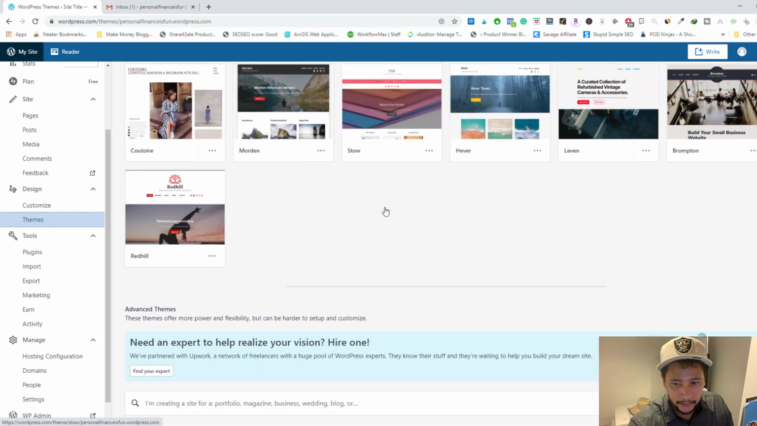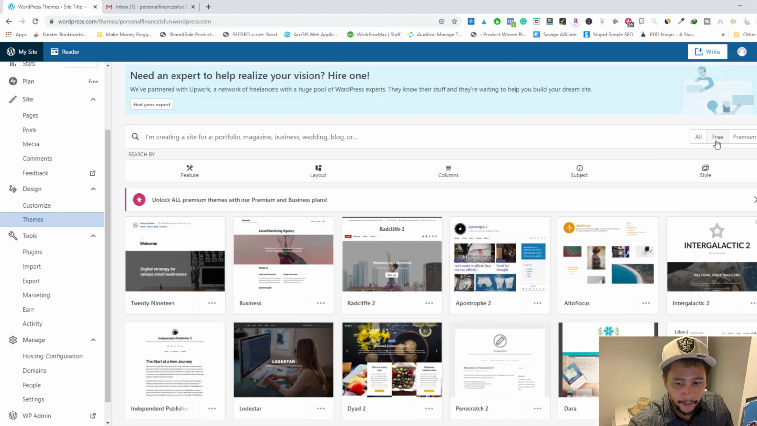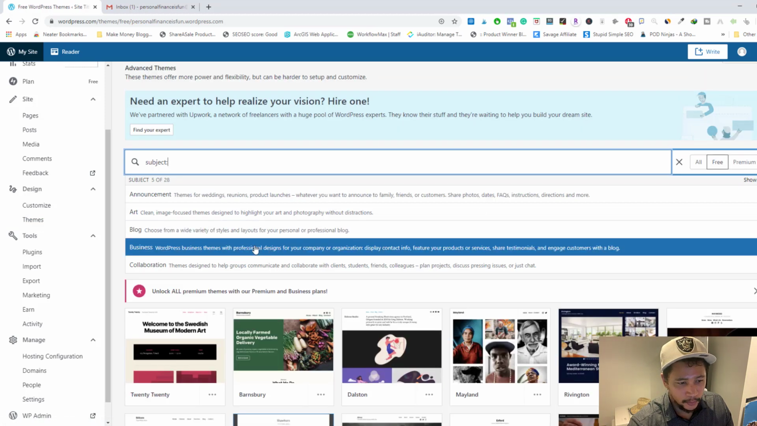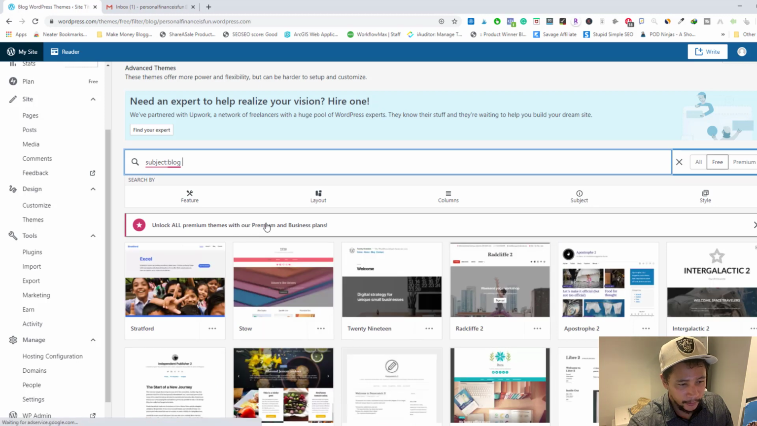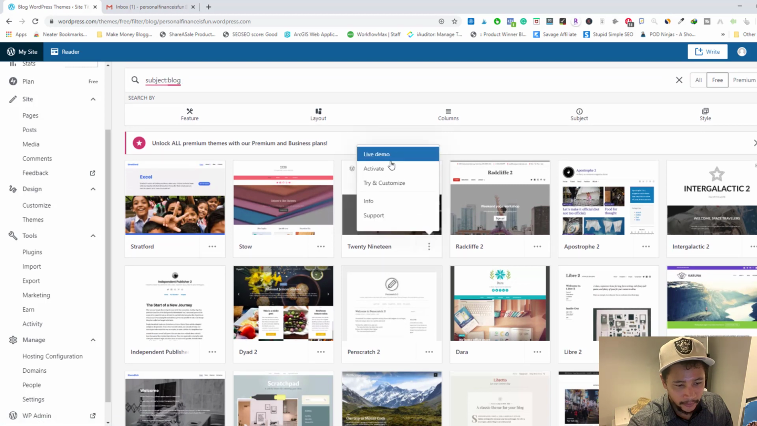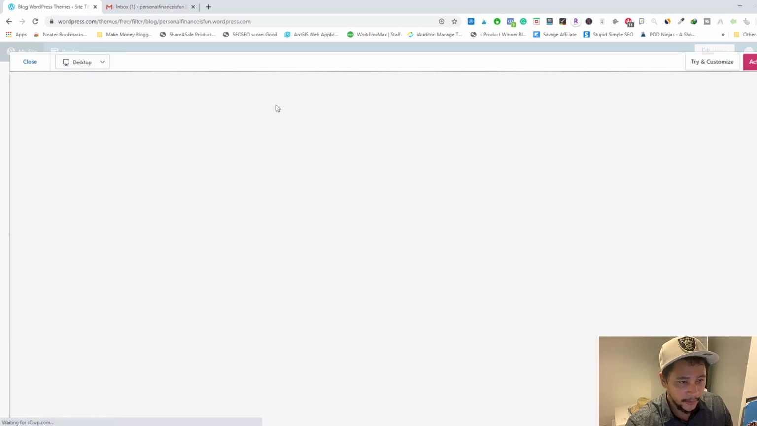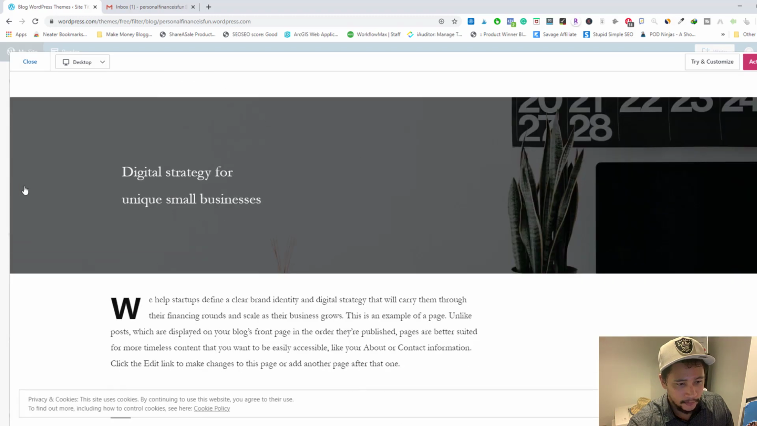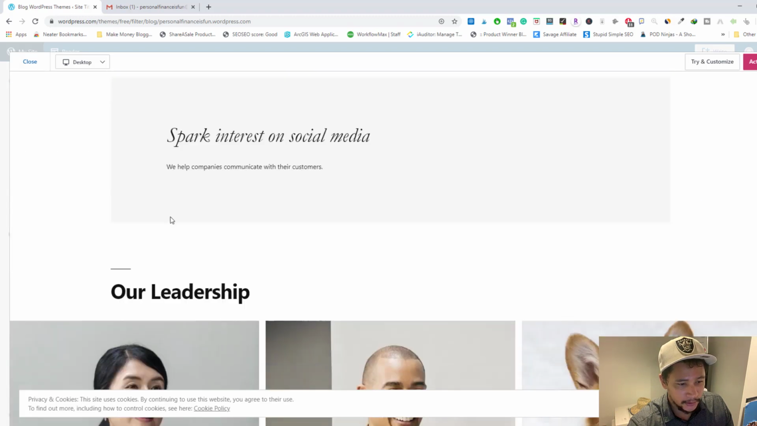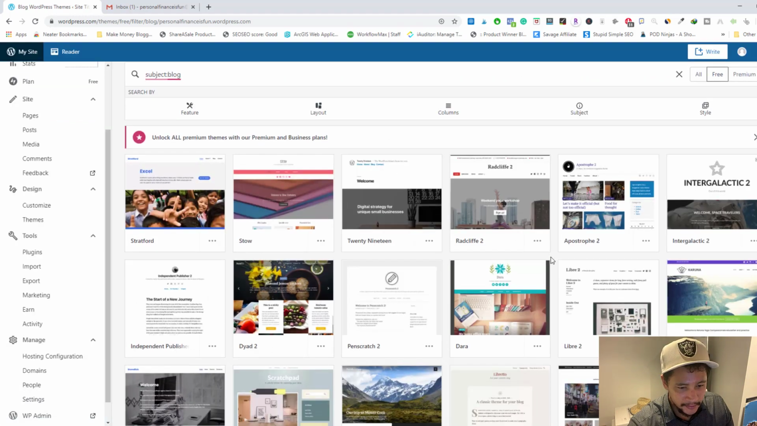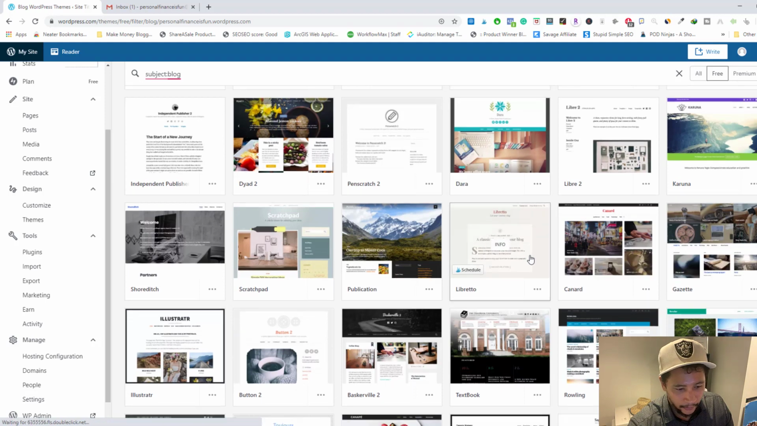In order to see more themes, just go down and click free here on the right, and then you can sort by subject or some other option. So I just want a blog, and this 2019 one looks pretty good. Let's have a look at what it looks like. You can preview it by clicking live demo. Alright, welcome, a bit of a picture, and then some services and what we do. Maybe this is not the one for us. Let's try and find another one.